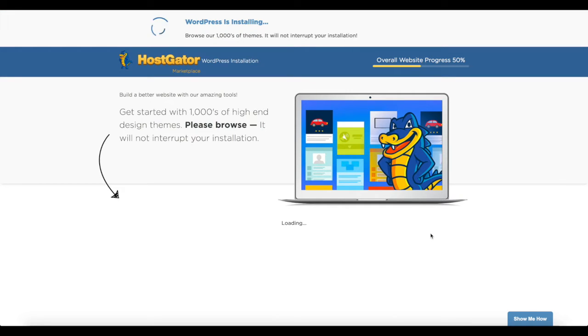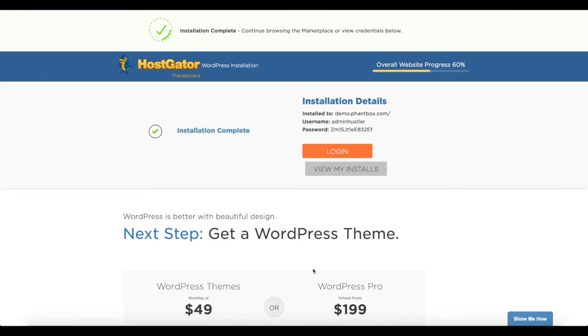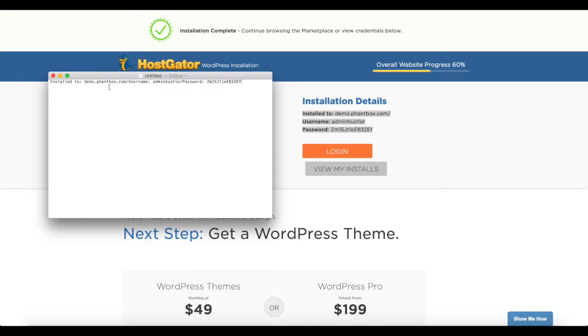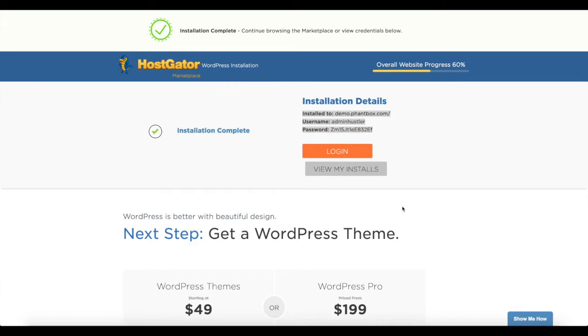And HostGator literally takes a few seconds just to install WordPress. So while that's happening, I'm going to open a text edit. Wonderful. So what we're going to do is copy and paste this information, and make sure that we keep this information handy. Okay, I'm going to go ahead and copy the username. View my installs, I'm not going to click on that, but basically that's a window where you can uninstall this. Okay, we're going to click on login.